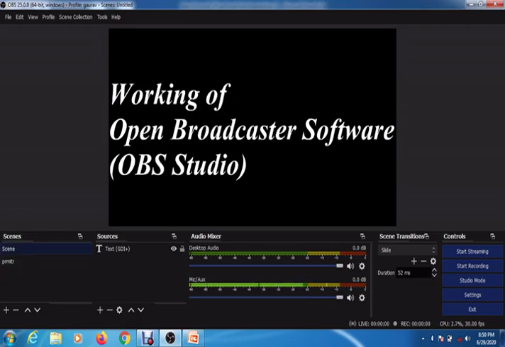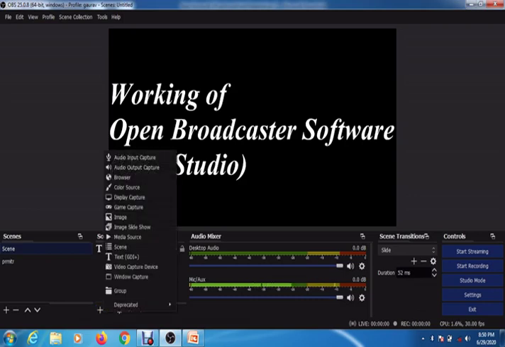Now the next window is the sources. Basically all the operations that are performed on this OBS Studio are done with the help of these sources. If I click on this add button, you can see different options are there, which are meant for the working of this Open Broadcaster Software.